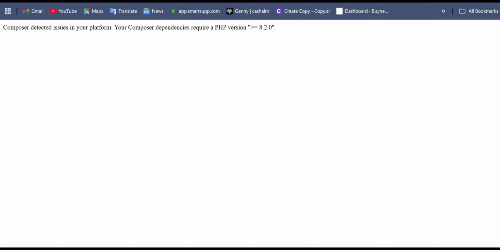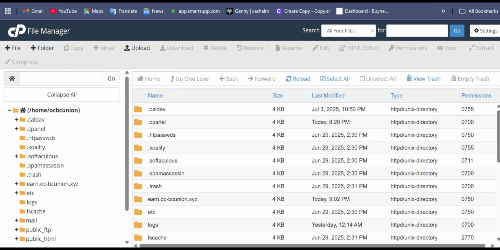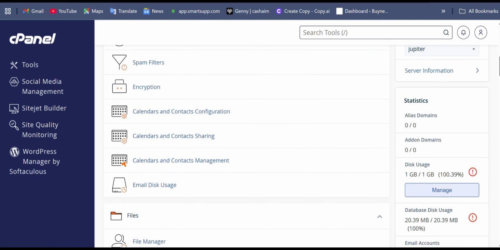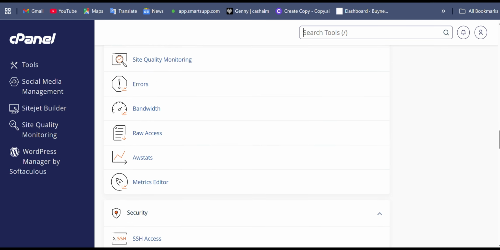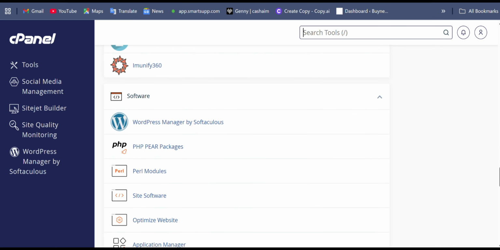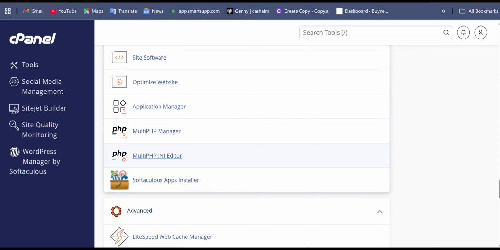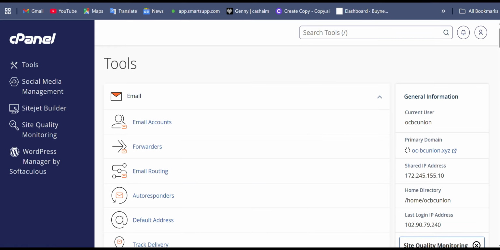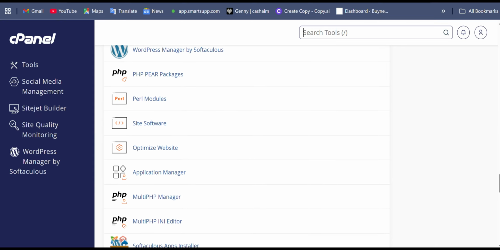Now you see you need to change your PHP version to 8.2 or higher. That is what the script supports when it comes to PHP. So we are going to go to our multi-PHP manager. Sorry, multi-PHP manager, not multi-PHP editor.